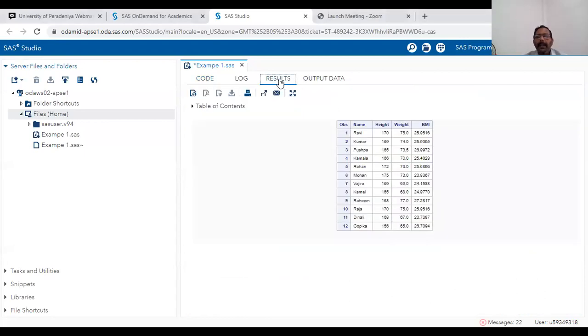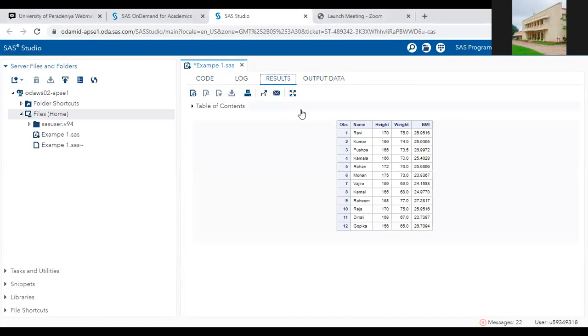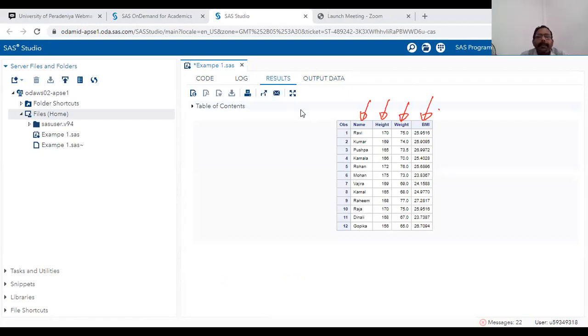Let's look back at the answer. You see, you have BMI also in addition to that. How many variables did we enter earlier? Name, height, weight. Three variables that we have. Now you see we have created the fourth variable. What is the fourth variable? BMI. So we can create variables. Here now we have four variables, not three: name, weight, height, and the BMI. We can create a new variable.